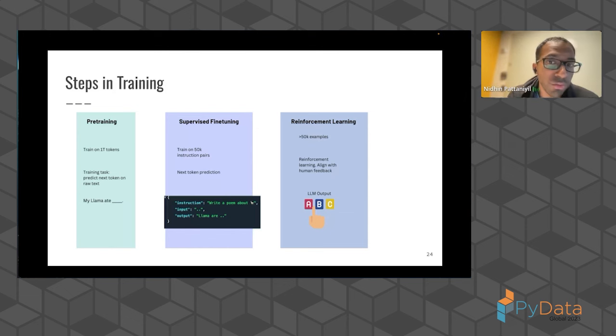The next task is supervised fine-tuning. This is where you need labeled examples, at least 50,000 minimum, where you have some instruction, some input, and an expected output. Here the instruction is "write a poem about llamas," and then you have a paired output that you want the model to learn to predict. Again, the model is just trying to learn to predict the tokens from labeled examples.